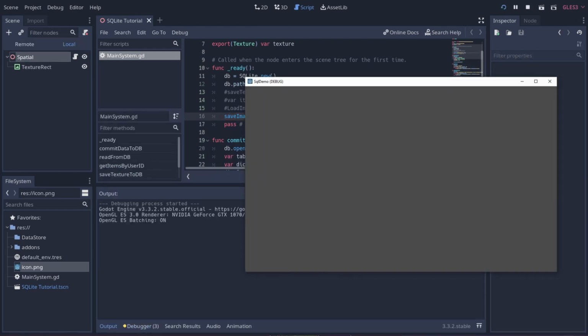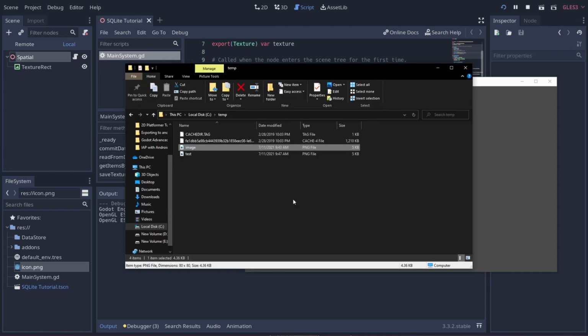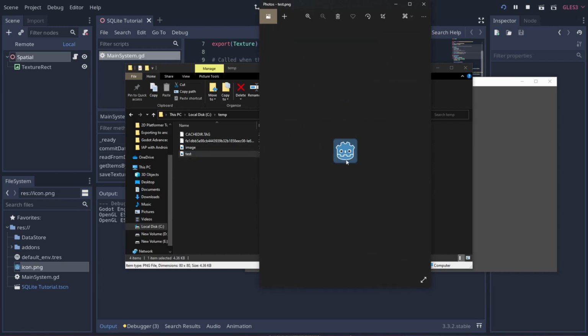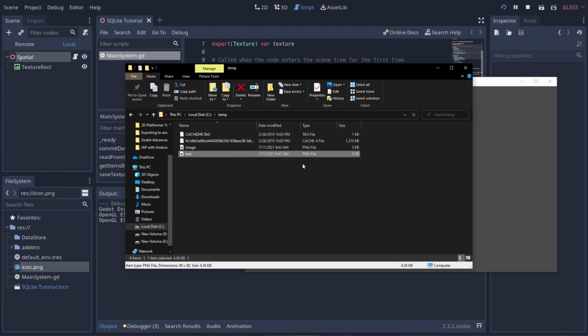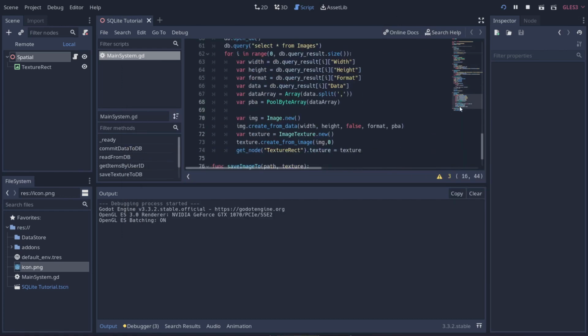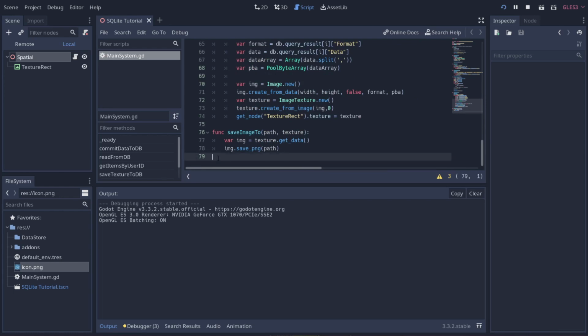Okay, so it ran. And let's go ahead and go out to our temp folder, and you will see an image here. And you'll see my test image right here, but you'll see the other test image right here. And there we go. We've got the little Godot picture here. So now that we have that, let's go ahead and load it. So we'll scroll all the way down.